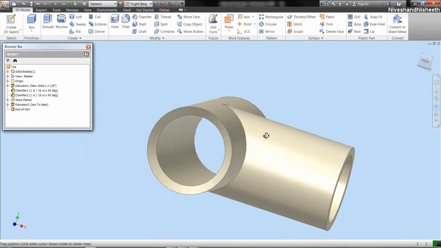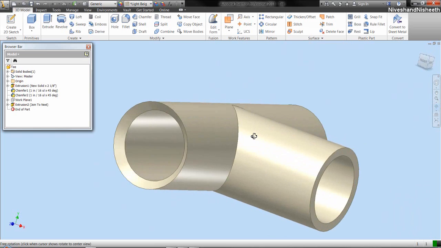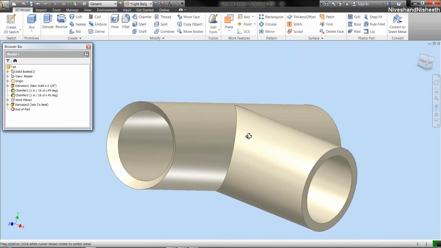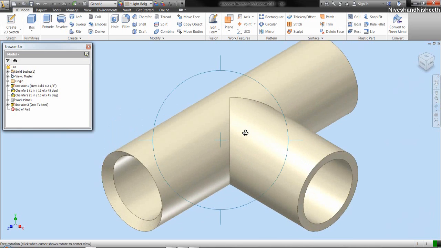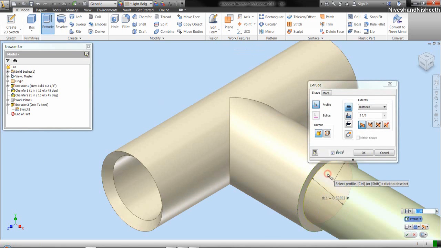You can see that the front hole of the inner wall is closed. We will remove this wall with the help of the extrude command. Okay, alright. Open the visibility of sketch 2 and activate the extrude command. Okay, select the inner circle, choose the cut option.